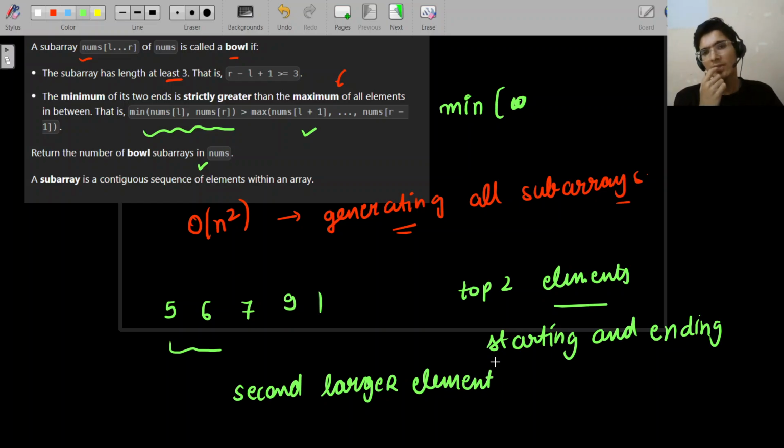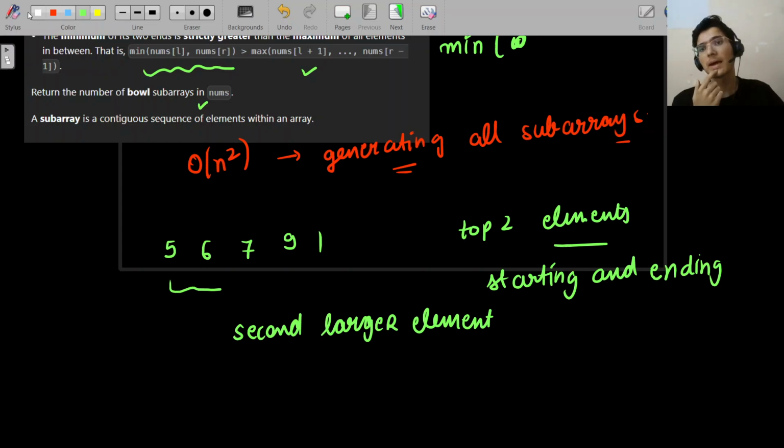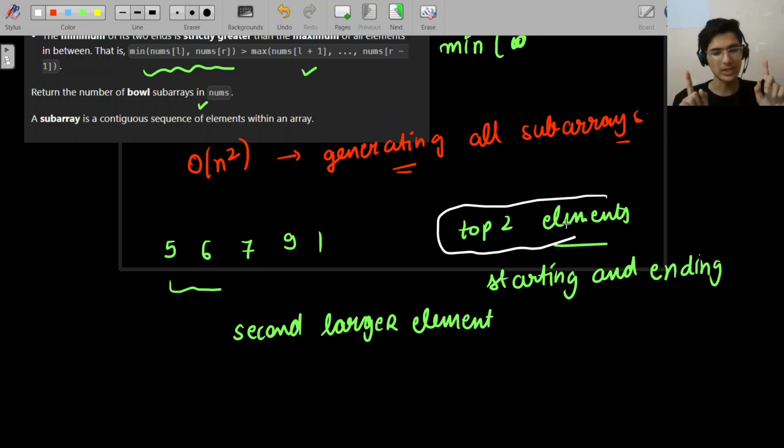The first thing that came to my mind during the contest, which was wrong eventually, was that I got the top two elements. I thought of using a heap, maintaining the top two elements during the continuous traversal and then checking. But you cannot calculate all the subarrays efficiently. It turned out I dropped that idea and moved to a different thing.